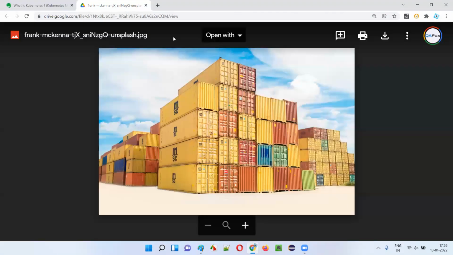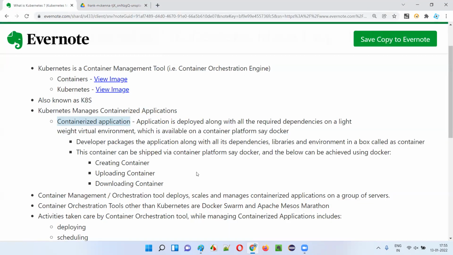Here, like we are packing different types of goods into a single box called a container, in software also we'll pack a lot of stuff like the application. For example, Amazon.com or Flipkart.com. That application code will be packed along with its required dependencies and libraries. For this application to run, we need some dependencies and libraries, right? Some dependencies or libraries are required for running any application.